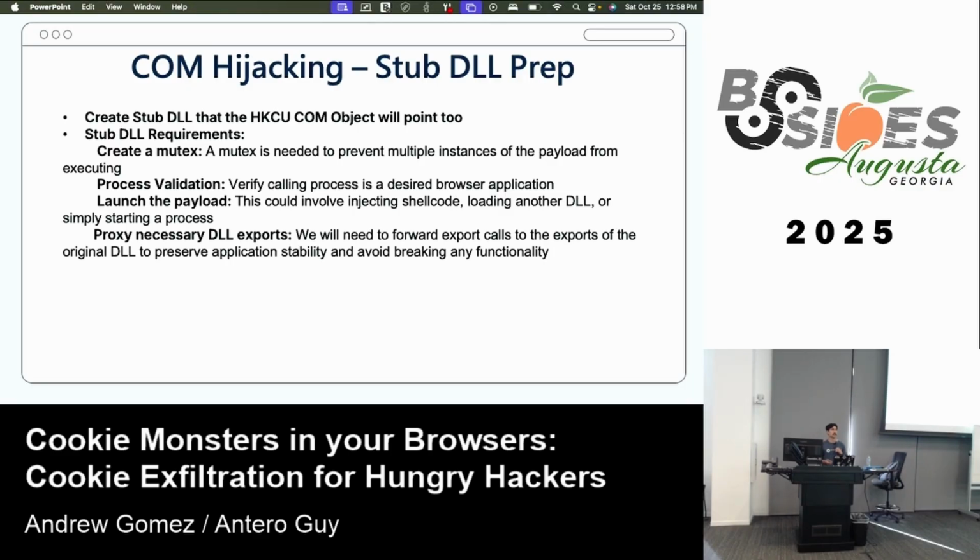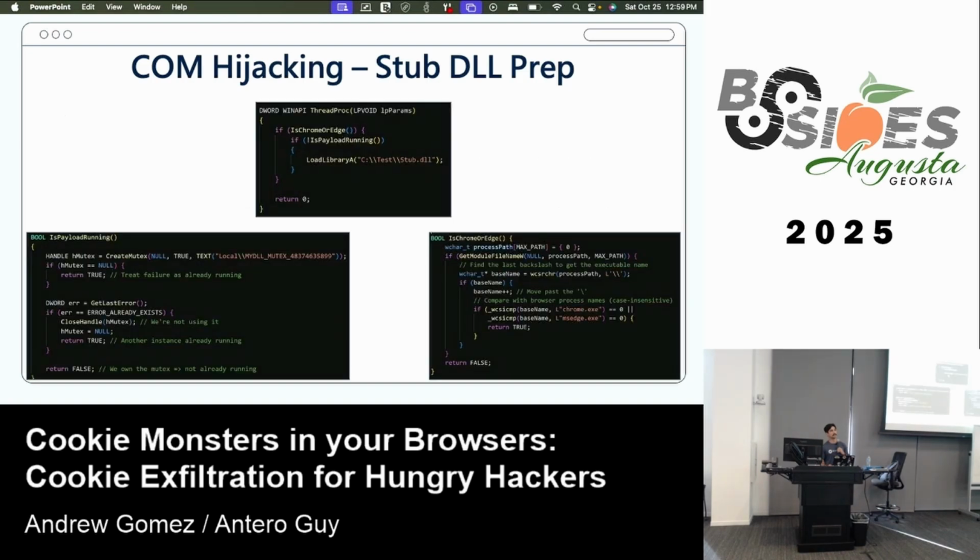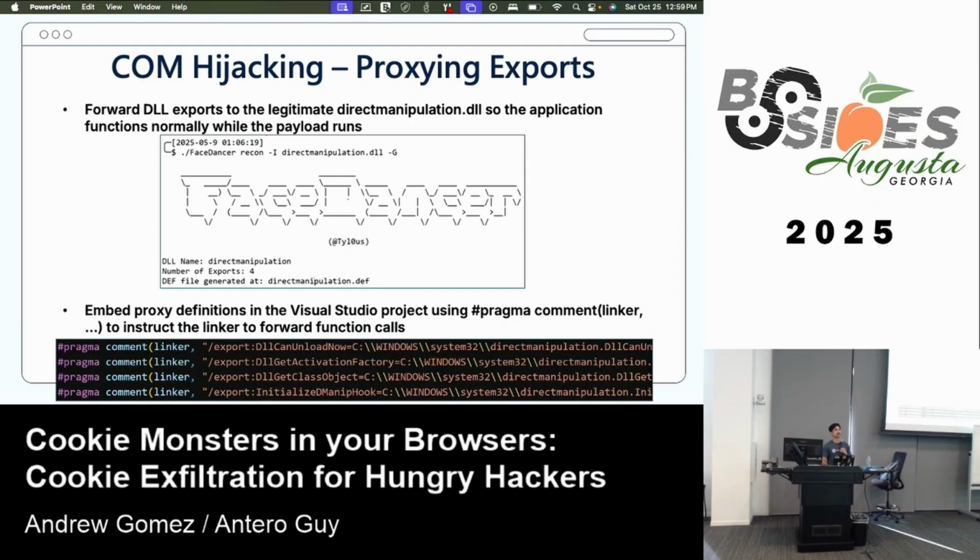From there, we also want to make sure that we only load our shellcode when it's the actual target browser application. And then, the last part is really proxying the necessary DLL exports to the right target. In regards to what that looks like in some C code, here's some little snippets. Essentially, we're looking, hey, what is that process that just loaded me? If it is Microsoft Edge or Chrome, then let's create a mutex that says, hey, only load me once. And then eventually, let's load our actual payload, something like loading our DLL.